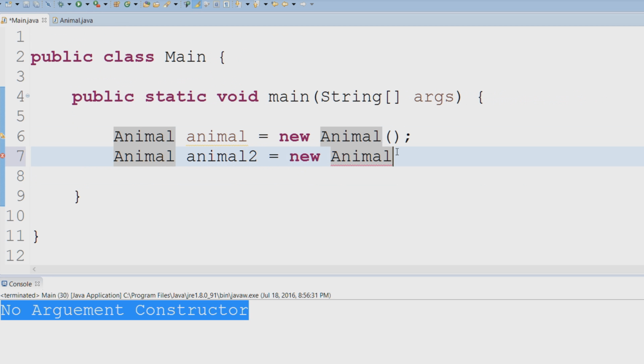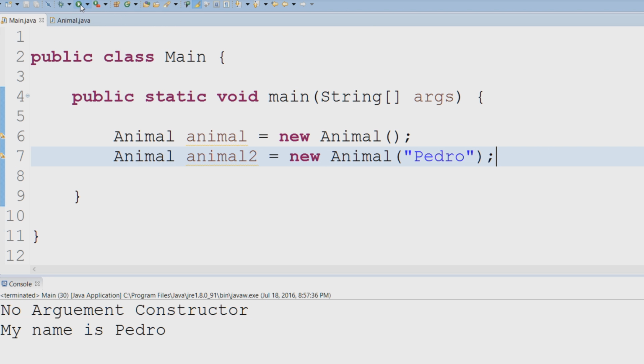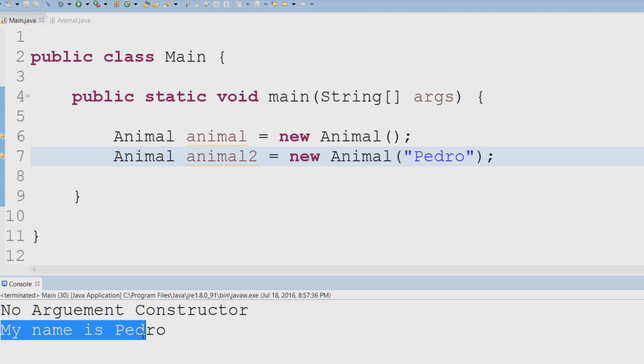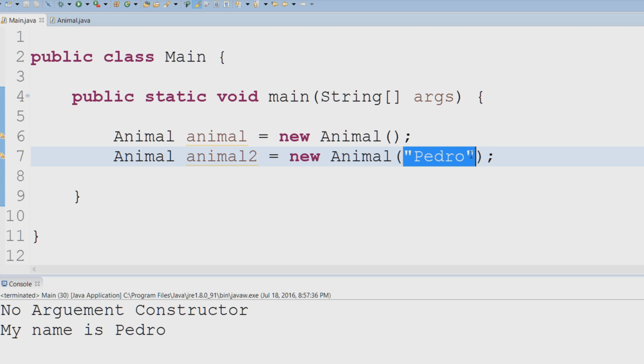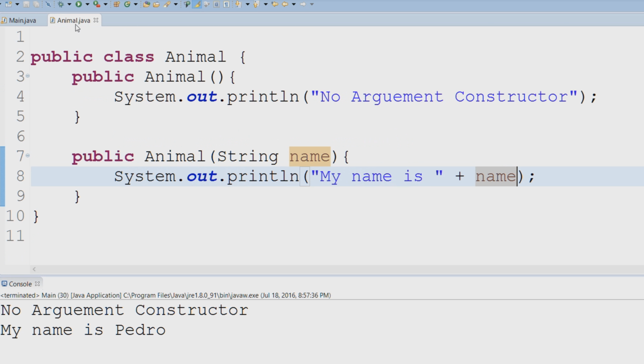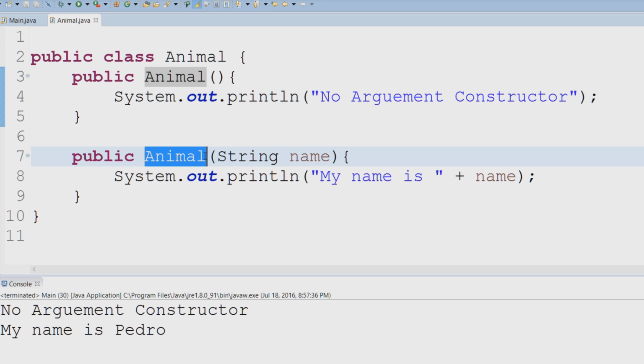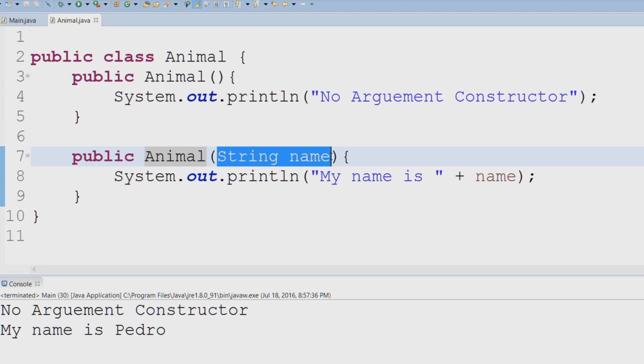So now, instead of calling the no argument constructor, I could pass in a string. I could say Pedro. If I run this, you see that it calls the constructor that matches the argument I'm passing in. I'm passing in a string here, and Java's smart enough to know that he's not calling this constructor, he's calling this constructor because he's passing in a string.